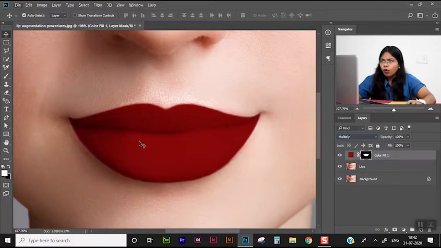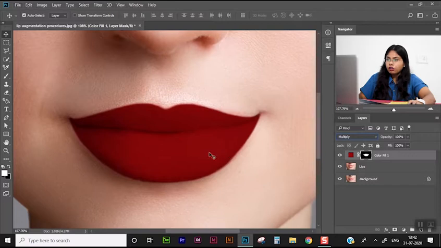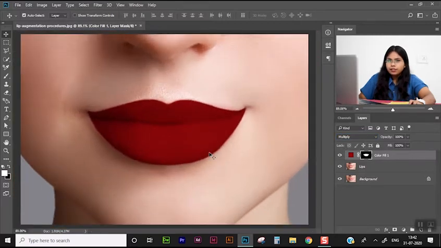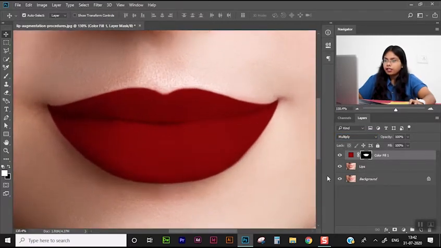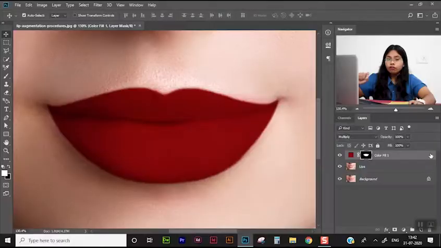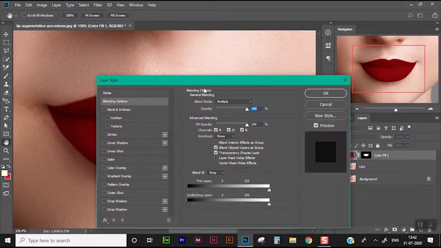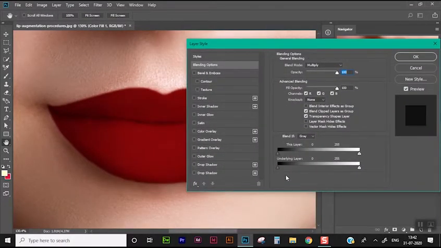Now we just want the darker parts of the lips to be darker. You can see it gets kind of a matte lipstick effect. However, we want to make it glossy and we want to apply the darker color to the darker parts. For that, we'll just double click on the layer. Layer style dialog box will appear.